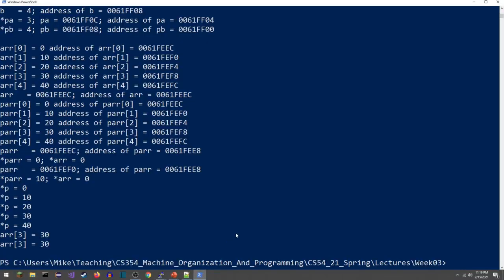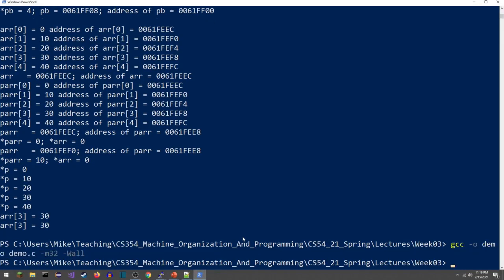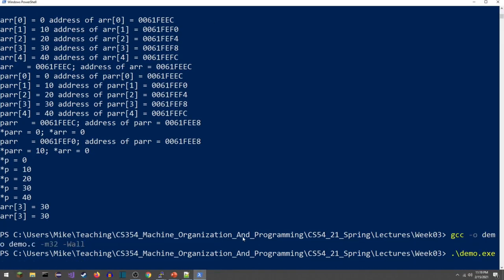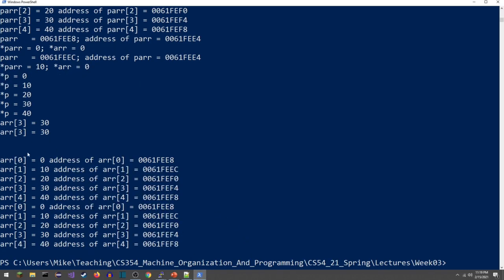Let me go to PowerShell. Compile that. Typos? No typos. Sweet. And run this. Okay, so we've got those 2 blank lines. Now I'm printing out the array and printing out the array again with my print function. Let me go ahead and just talk about this for a second.